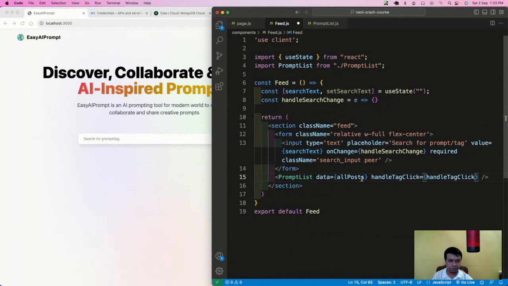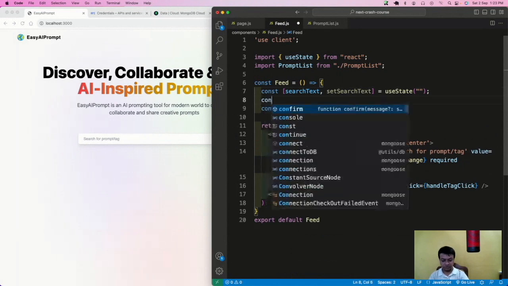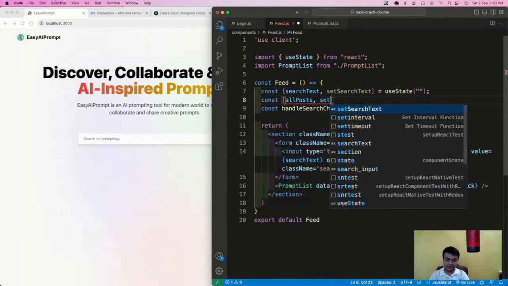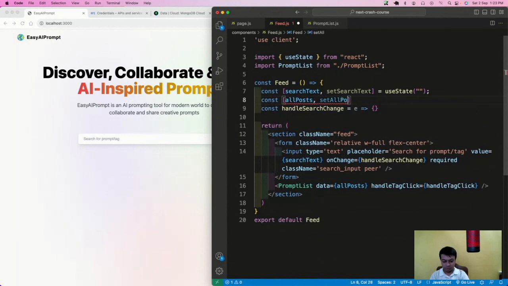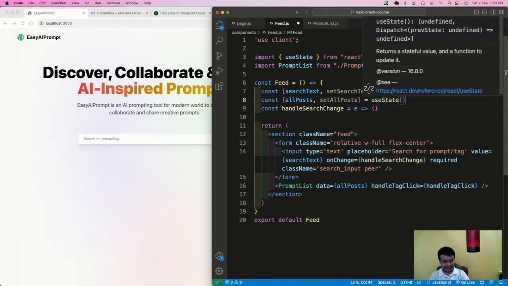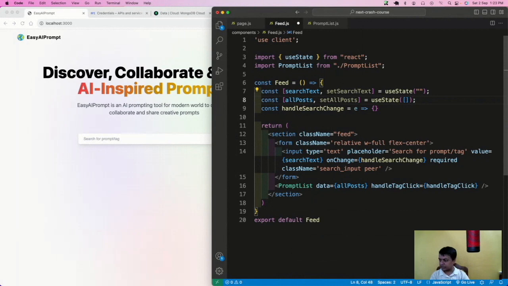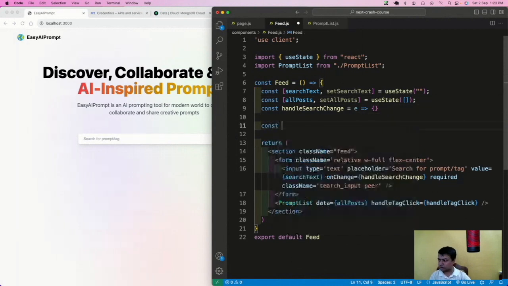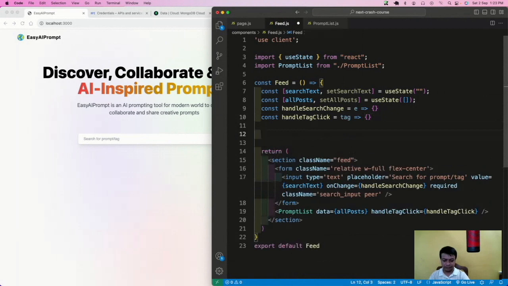So this allPosts is a state: const [allPosts, setAllPosts] = useState of the empty array, because we're going to receive this. That is something which we are going to receive, and then const handleTagClick. Let me create this thing, but we're going to have it later on. And handleTagClick equal to tag. This doesn't give me any error. Remove this because we'll create it later on.